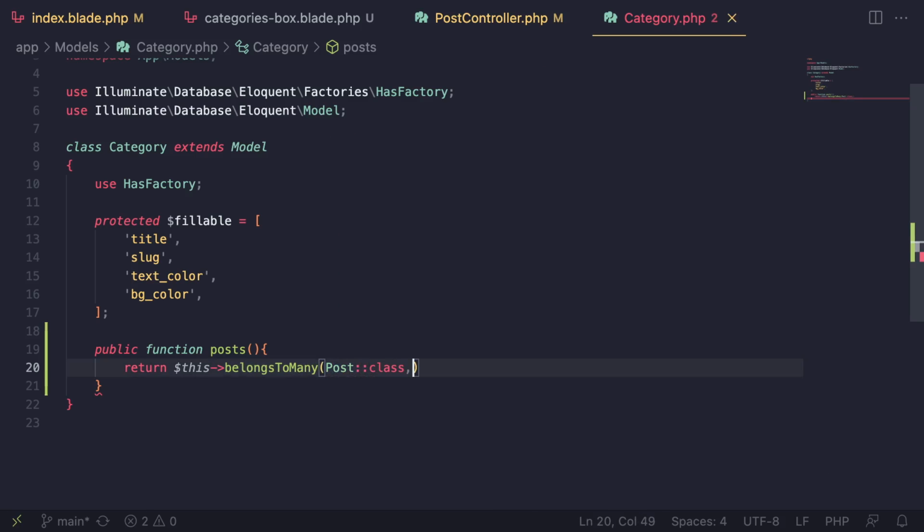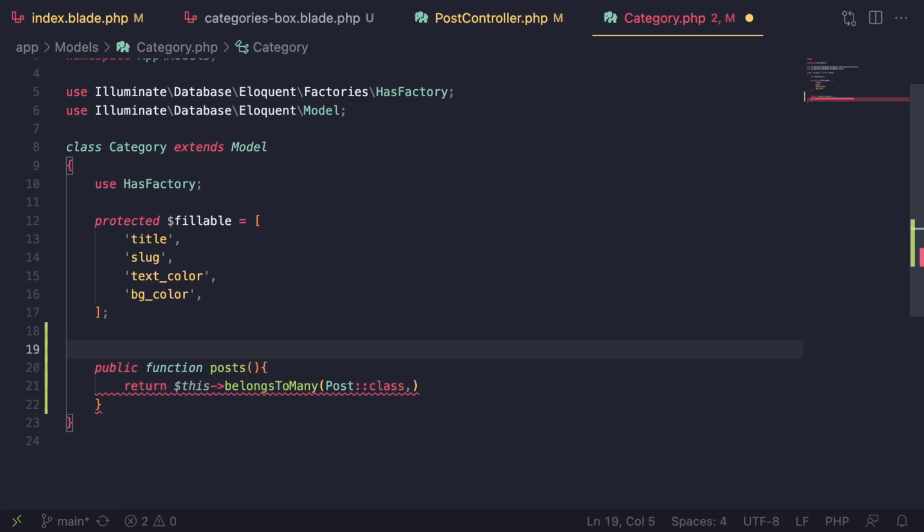Now, guys, I saw a comment on the previous episode regarding this. By default, when you're defining a many to many relationship, the convention in Laravel is to use the singular version of the model names.